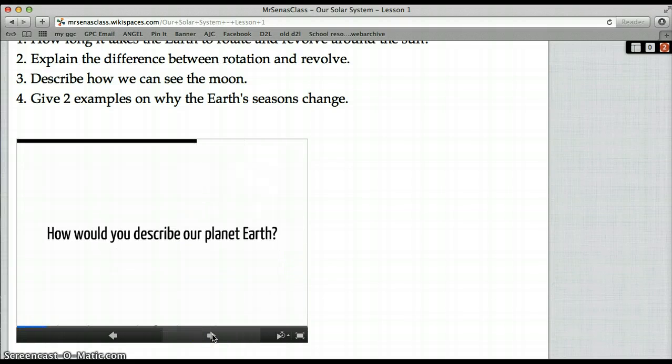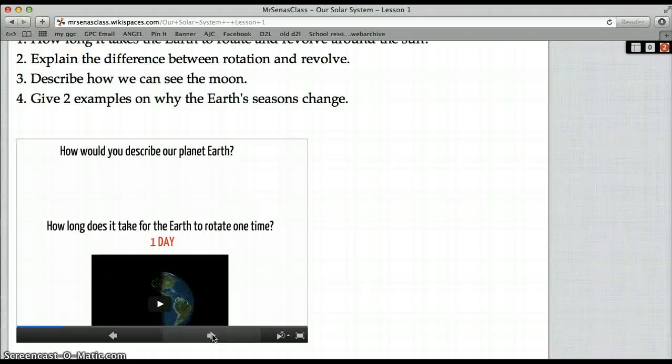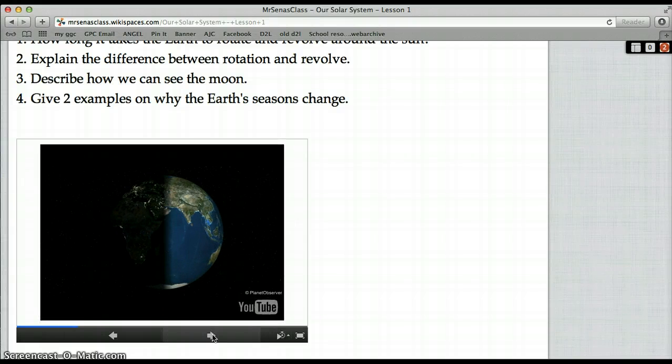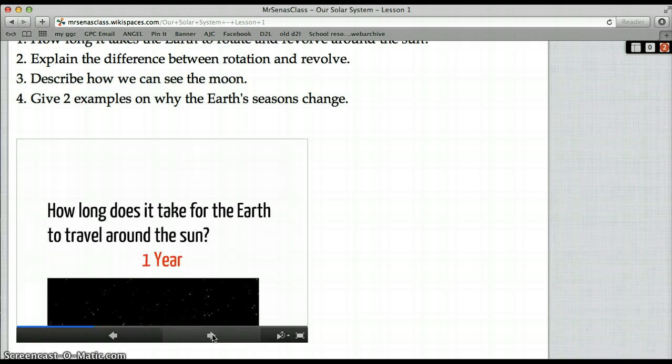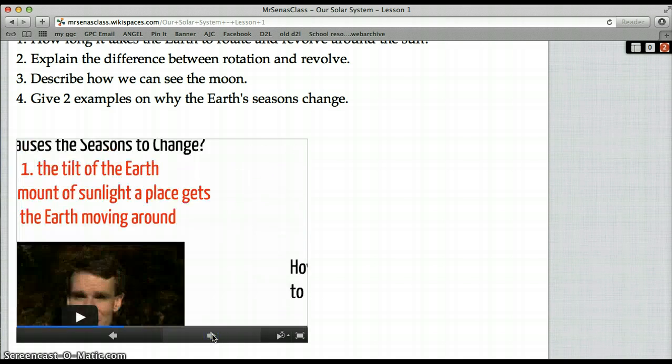Moving on: how would you describe our planet Earth? And for example, on this particular one, how long does it take to rotate one time? I embedded a YouTube clip in Prezi, which I embedded in this wikispaces, and showed this so the students can see what that might look like. I am very visual and I like to see those things. How long does it take for the Earth to travel around the Sun? Kind of gives us a visual, and we can discuss the length that it takes.